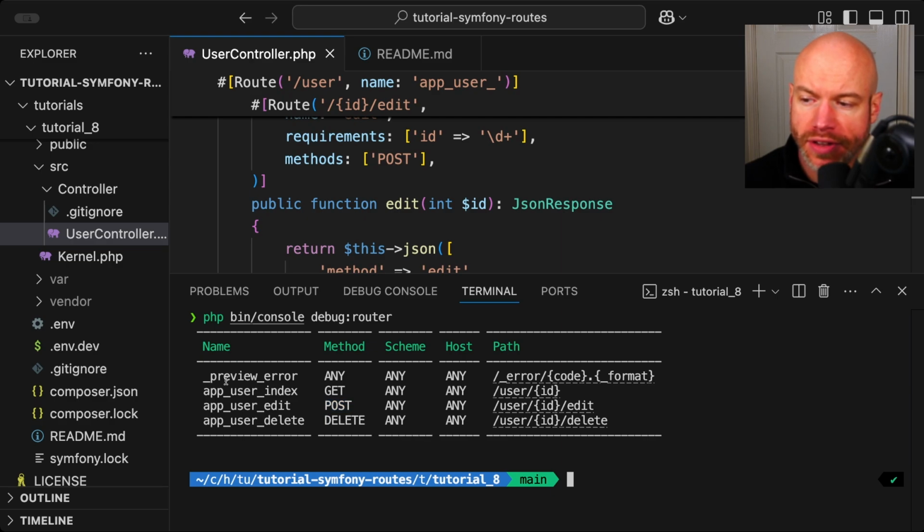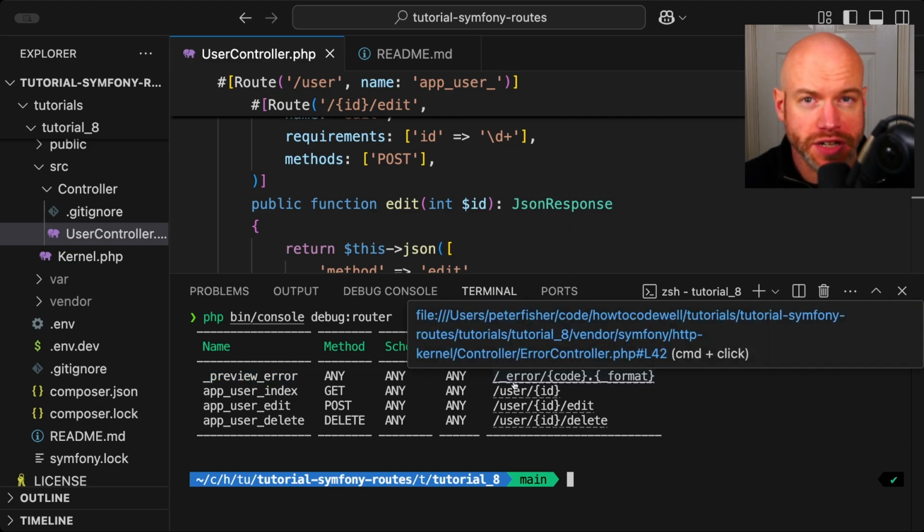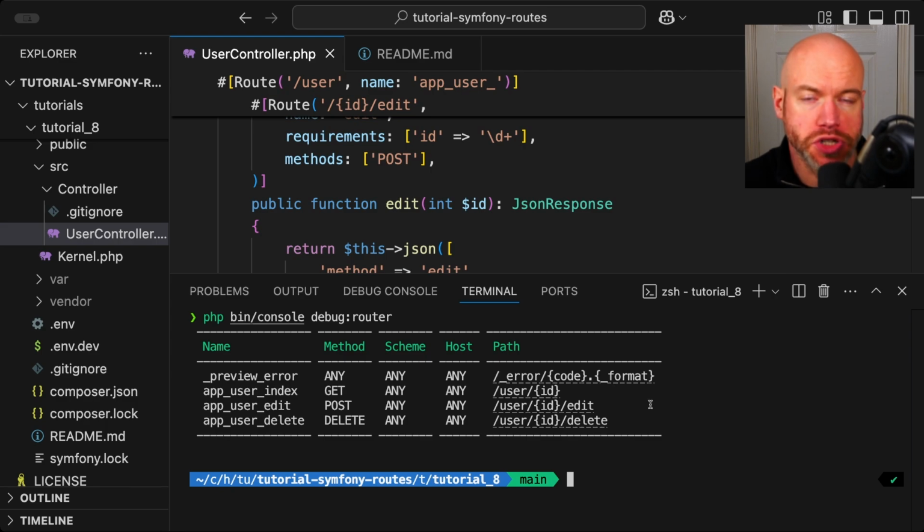We also have this route above, which is the _preview_error. That is the standard error preview screen. And that goes to /_error/ and then the code. So for example, 404 and then dot and then the format that we want to display that within.